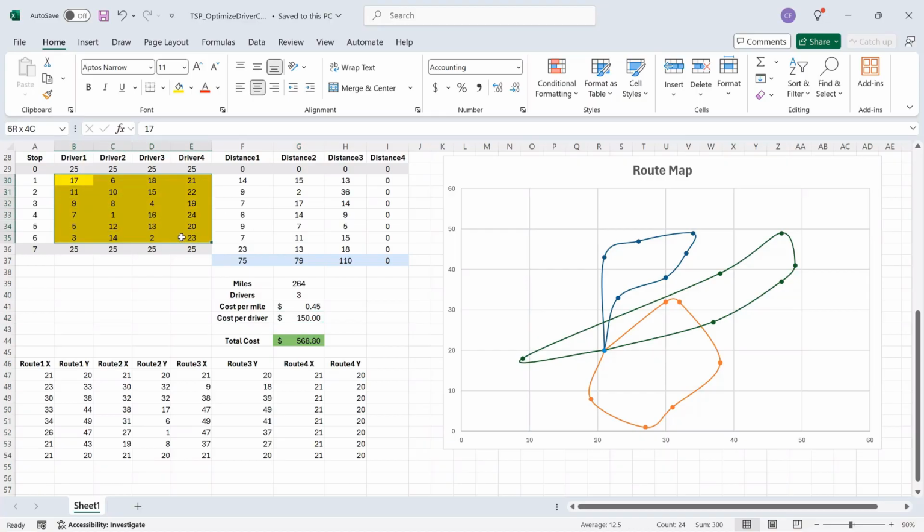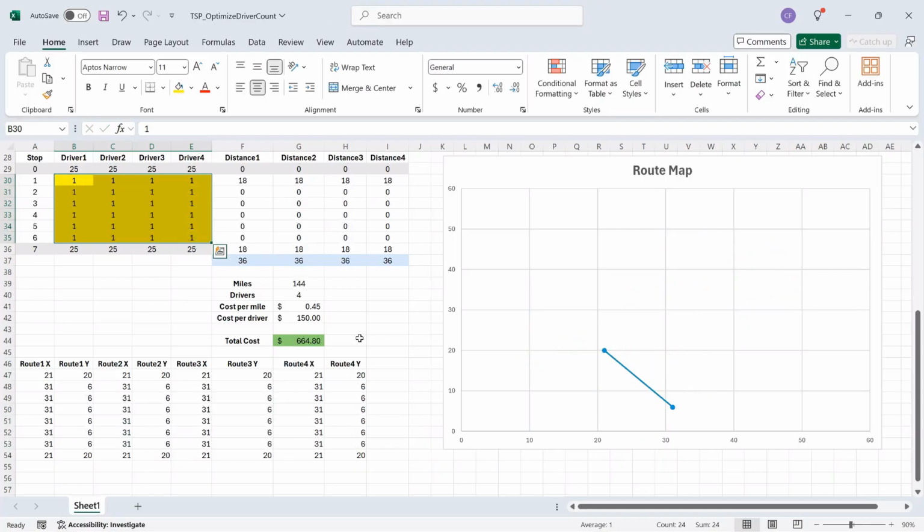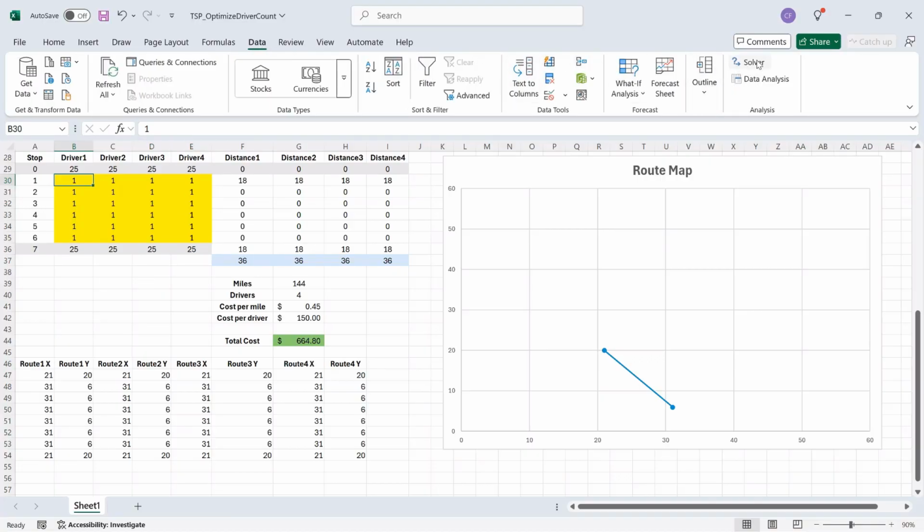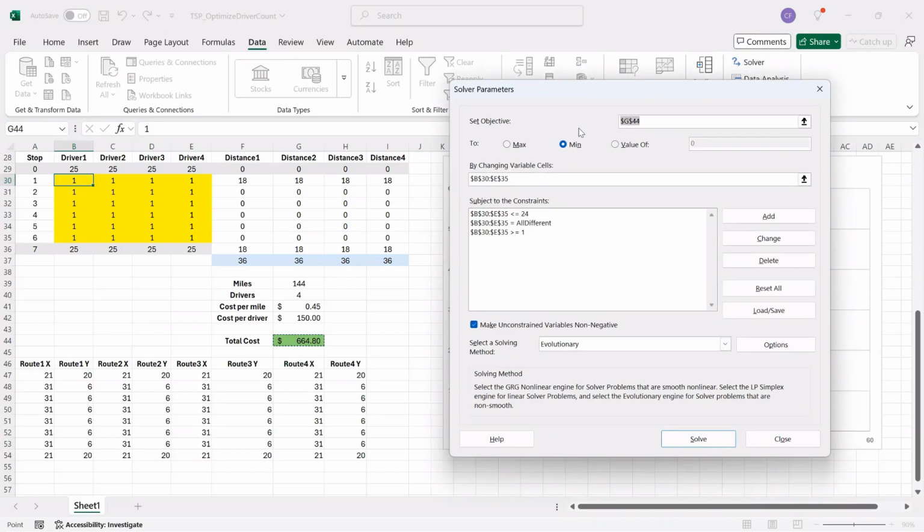And to make sure that Excel built its own solution, I'm going to set all of the starting values to 1. Now I can go to the Data tab of the ribbon, click Solver over on the right, and I have my objective cell, G44 total cost. We're trying to minimize it by changing the cells B30 through E35, and those are the ones here in yellow.